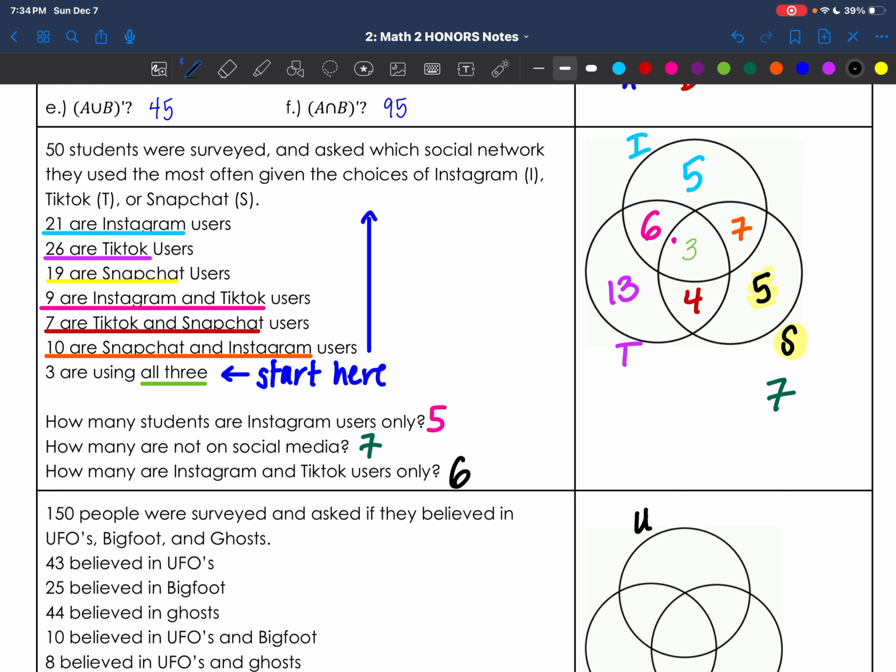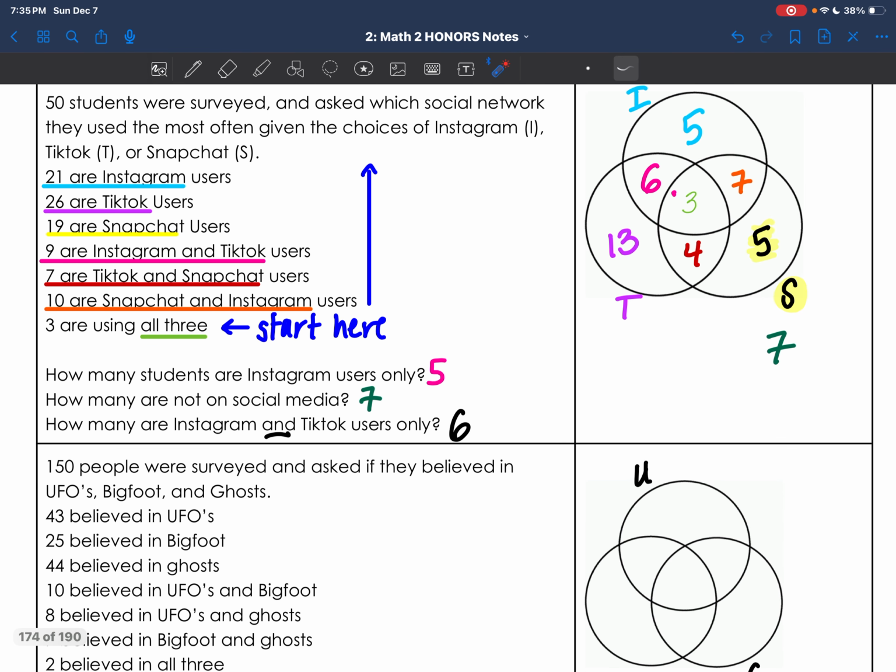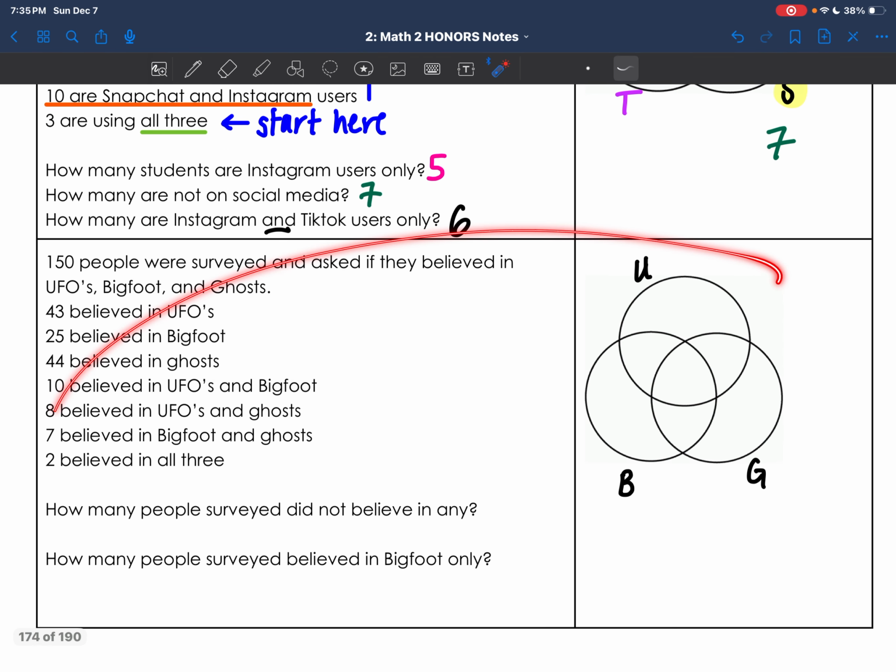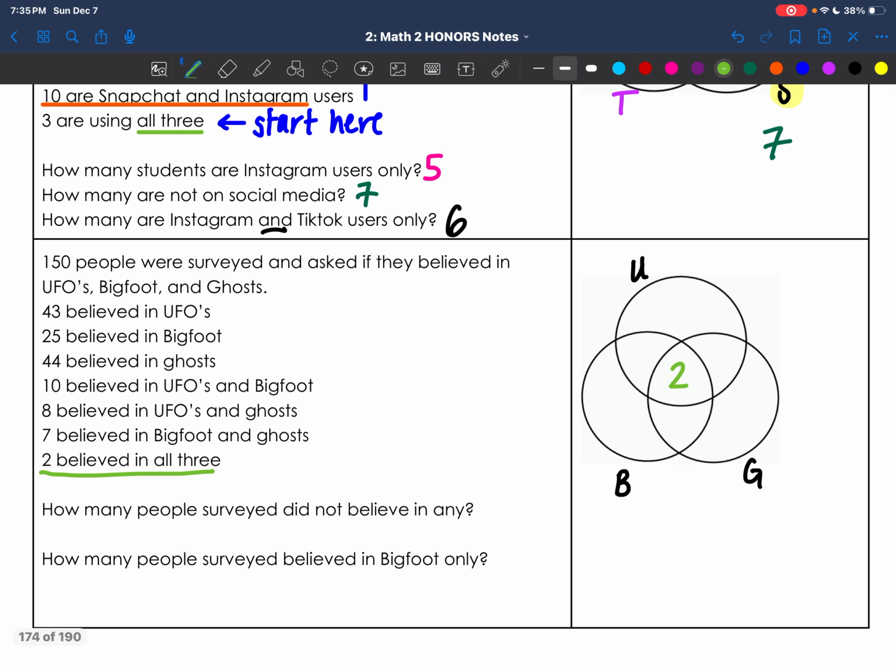All right, so it's just going through and completing all of it. But like I said, once you start with the total amounts first, it's a lot easier to fill out the information. And don't forget the ones that are not on social media too. All right, I want you to go ahead and try this. I labeled the circles for you. And then, like I said, start with how many include all, and then work your way up from there.